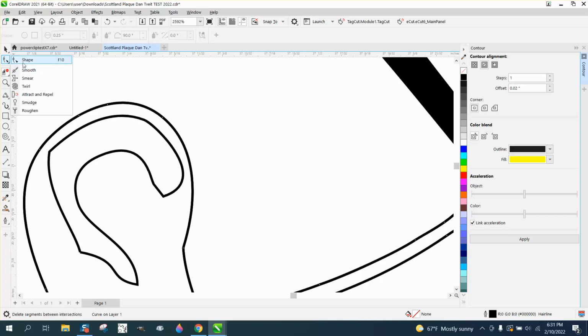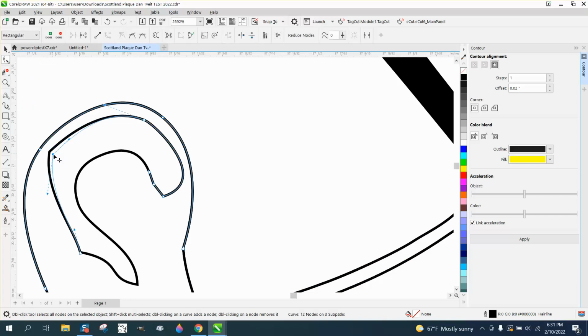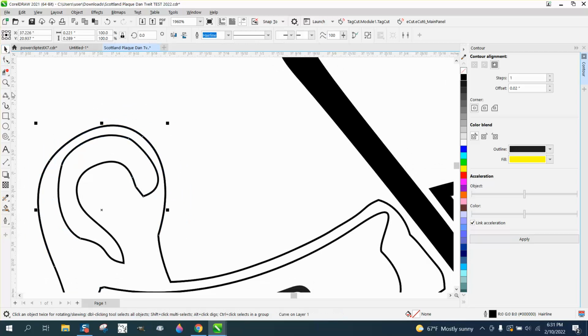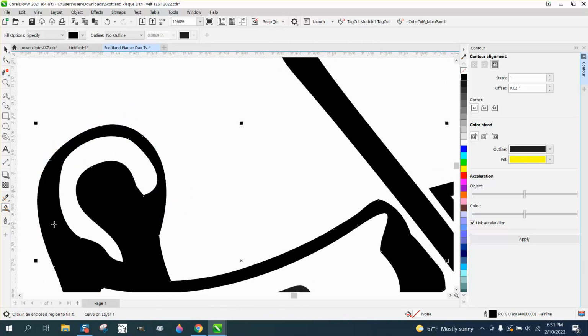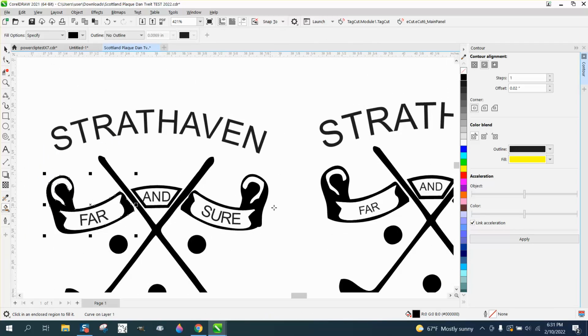So I'm going to take the shape tool and just kind of make it look more like a scroll. Anyway, and then we take the Smart Fill tool and fill it in. Now you need to do all that before you flip it around and do that.